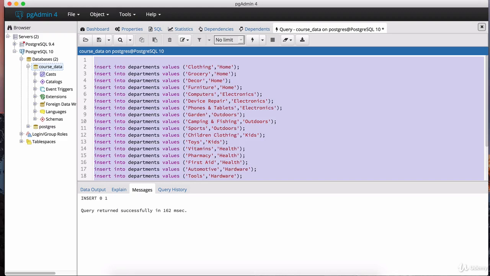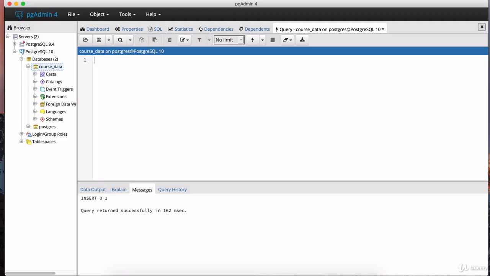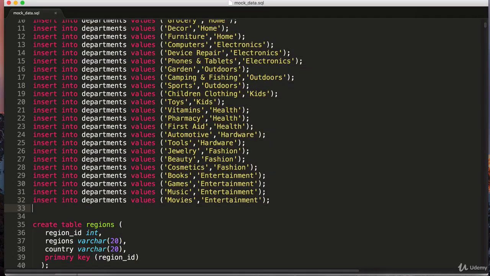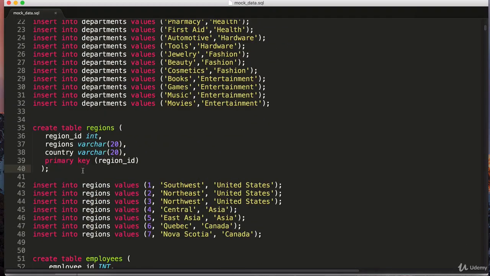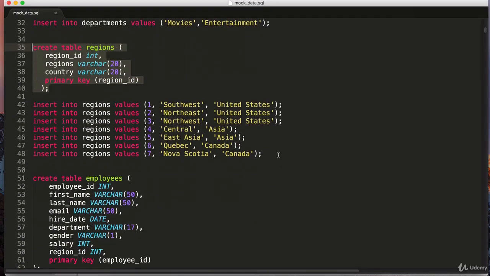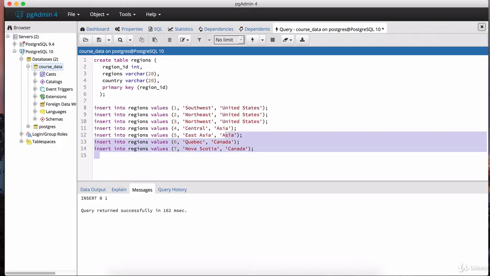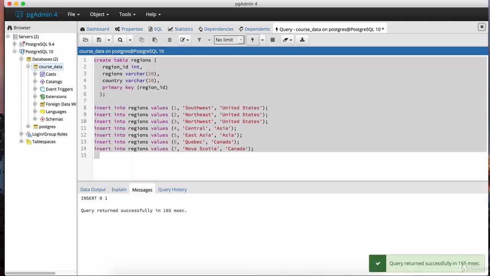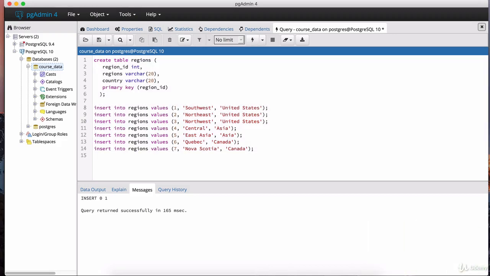So let me highlight all of this by doing Command A. That should highlight everything, and hit delete so that we clear the screen for more commands. The next thing we're going to do is create the regions table. So let's copy this statement and paste that right here. After this, I'm also going to copy these insert statements. Okay. And I can actually highlight all of this and hit execute, and it's going to not only create the table, but also insert the data into that table.